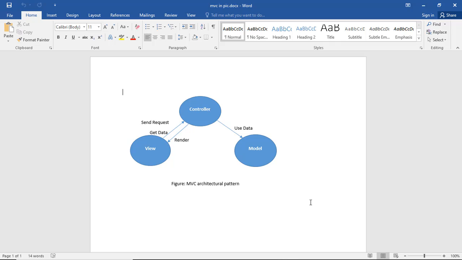So what is model? Model represents the data, and it could interact with the database also, and it is considered that the central component of the MVC pattern is model.